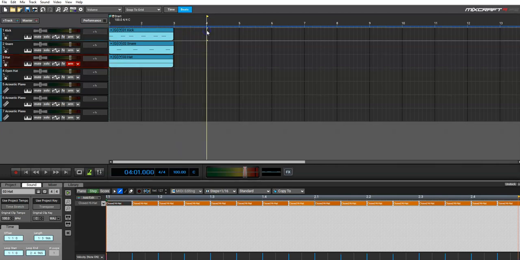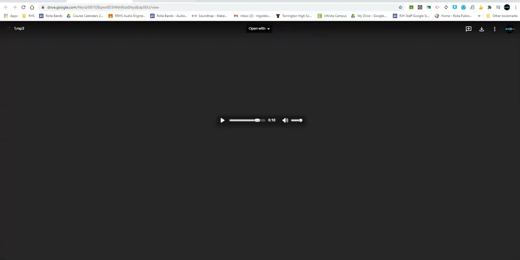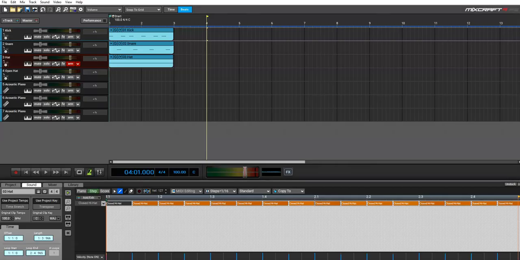Next thing I would do is I'd skip a measure, move on over, and go in and listen to the second rhythm dictation and begin that one. Let me know if you guys have any questions. Always quantize, record with that metronome, and your music will be perfect.